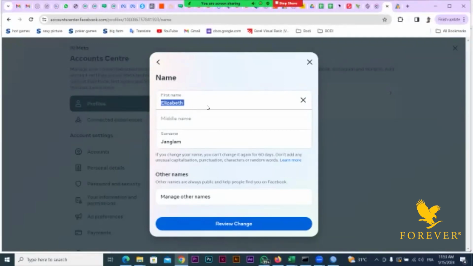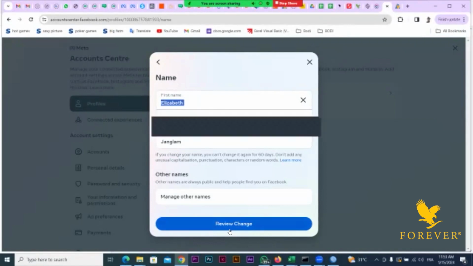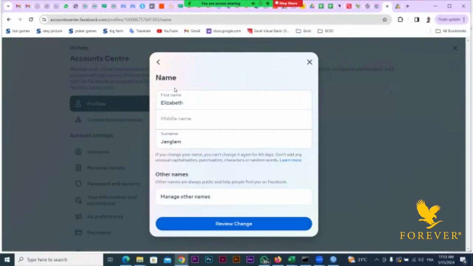It's going to go through without any problem. Once you have put the name on review, change, it's going to review. It will show you a page that gives you the room to review. You simply review the page and then you click on next. Okay, and that is it. That's how you change the name.